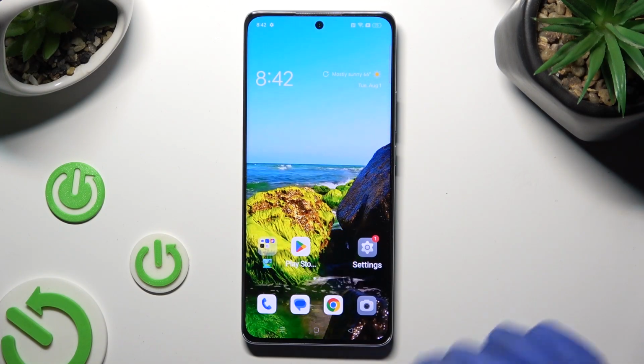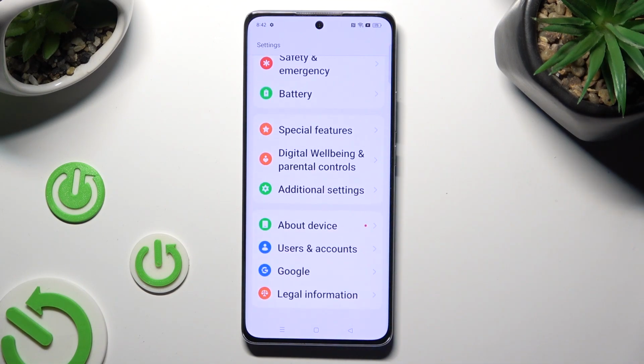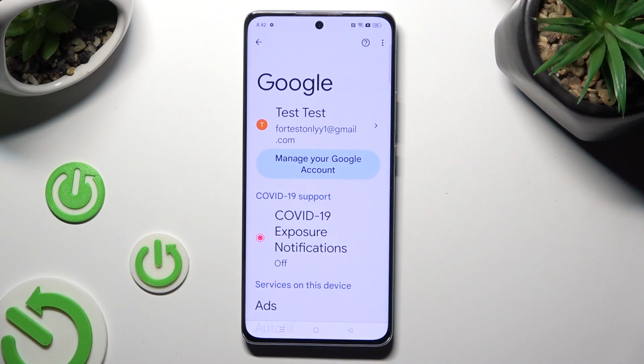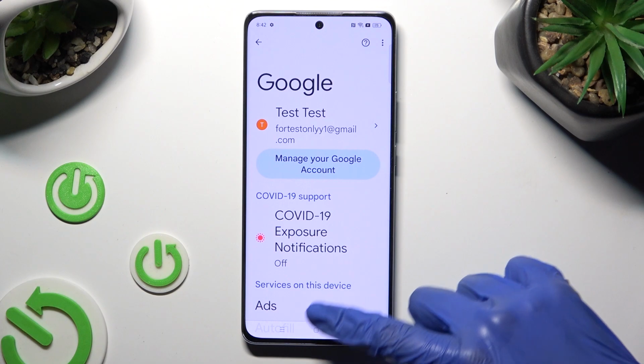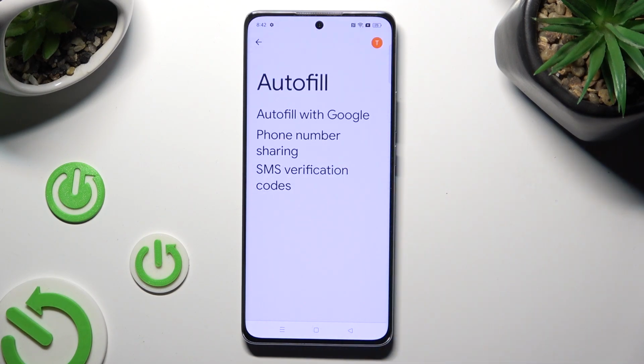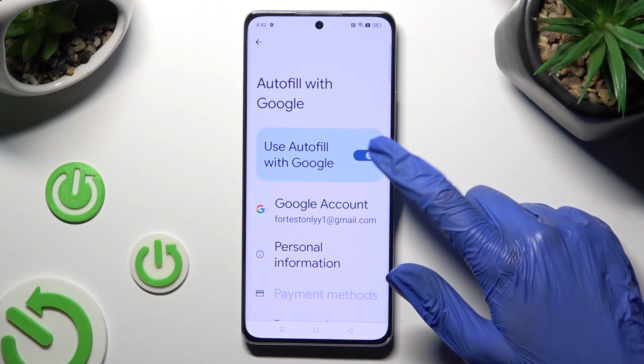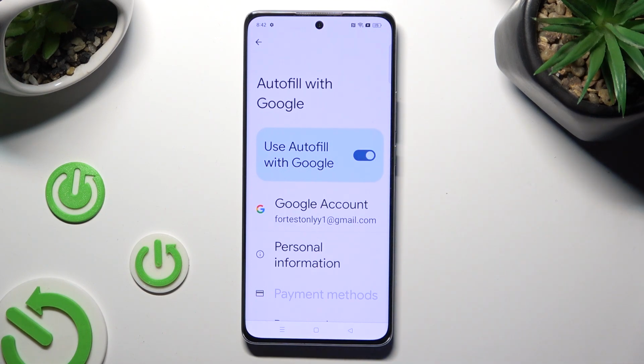Begin by opening Device Settings and scrolling all the way down to access the Google section. Then scroll down again, click on Autofill, Autofill with Google, and then tap the blue switcher next to Use Autofill with Google.